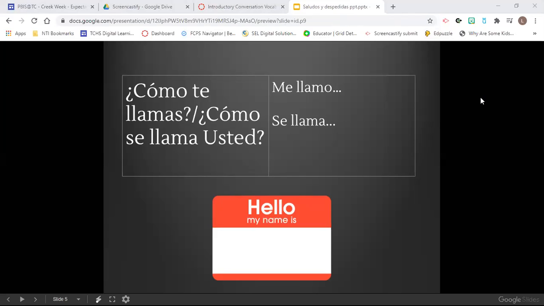Put in the chats if you're ready to move on. So you should have 4 things written so far. Hola, mucho gusto, ¿cómo estás? And ¿cómo te llamas? You should have the questions and answers for that. Okay, I must be going too fast because only 2 people are ready. Okay, 4 people are ready.